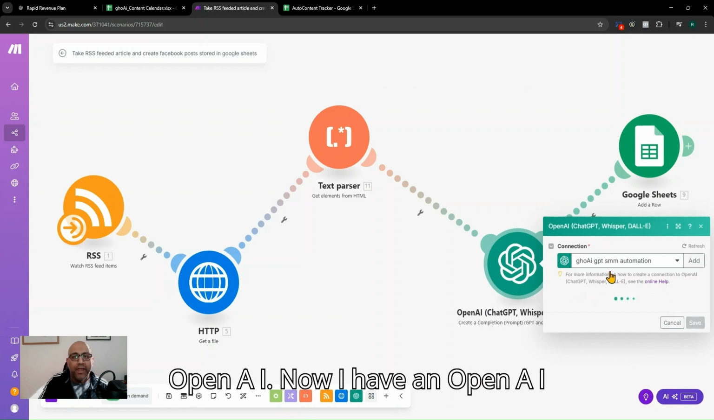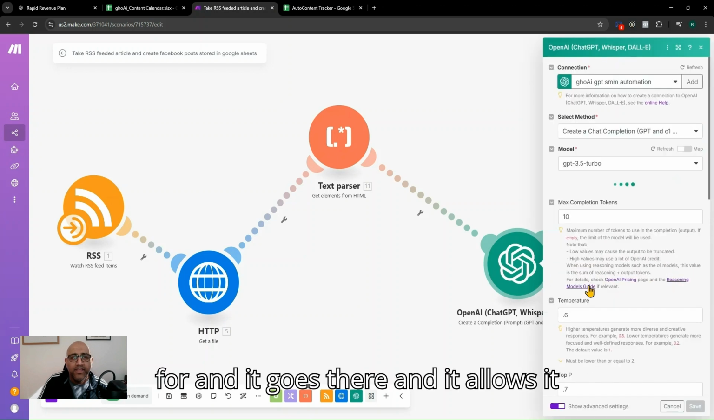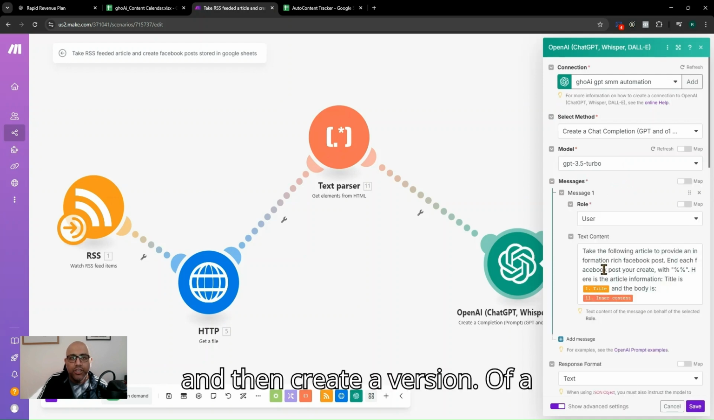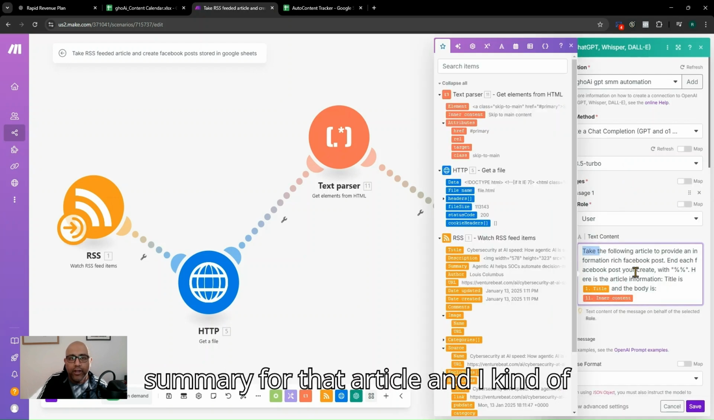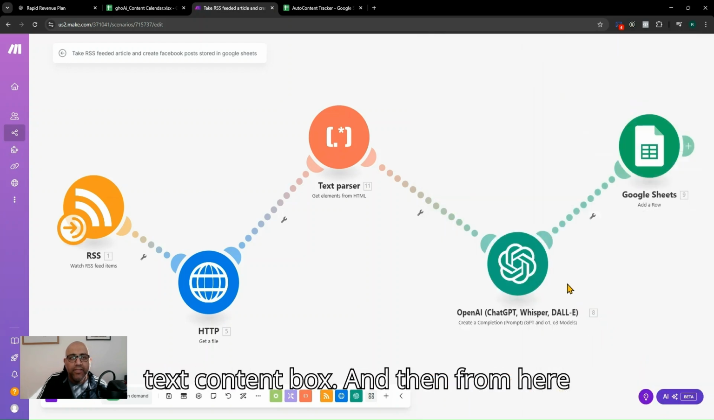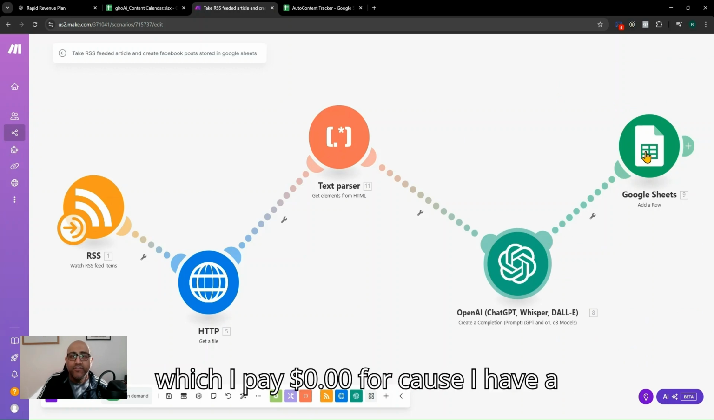Now, I have an OpenAI ChatGPT account that I pay $20 a month for, and it goes there and reads that article and then creates a summary of it. I have that set up here in the text content box. And then from OpenAI, it goes to my Google Sheet, which I pay $0 for because I have a basic Google account.